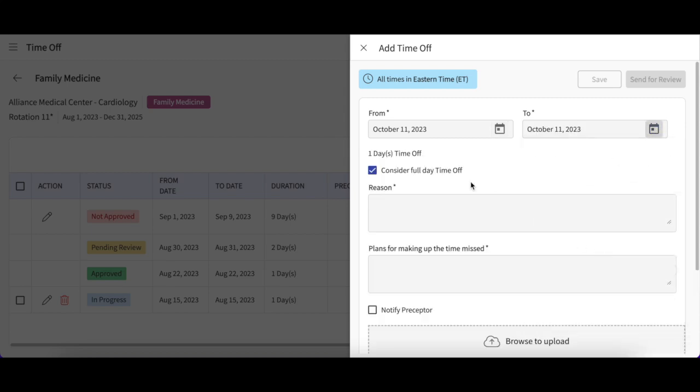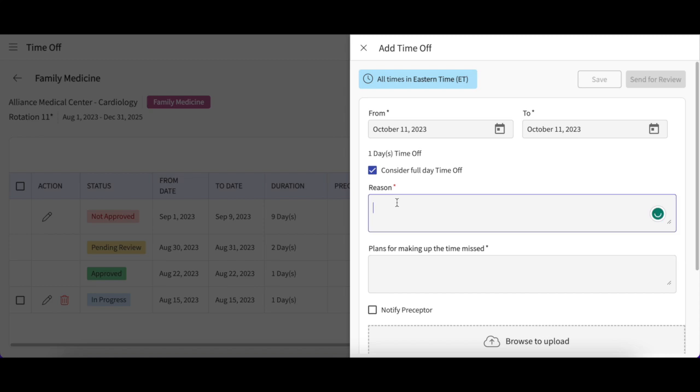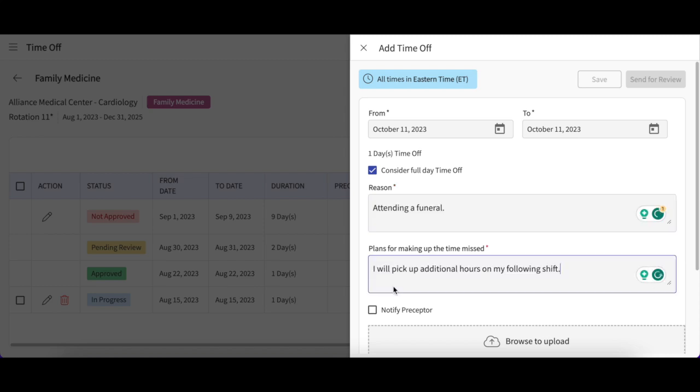If your request is not for a full day, uncheck the Consider Full Day Time Off box and provide a specific time frame. You will then provide a reason for your request and any details as to how you will make up the lost time. If you would like to notify your experiential supervisor, make sure to check the Notify Experiential Supervisor box. They will receive an email with your submission details when you submit this time off entry.